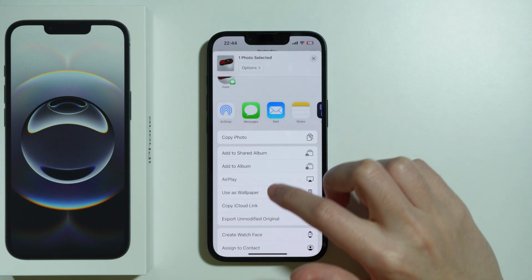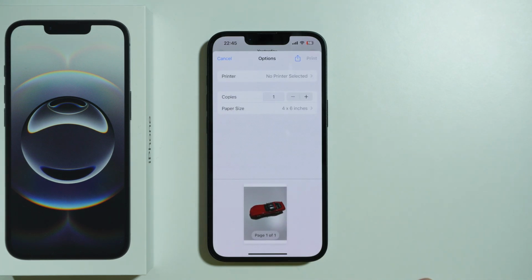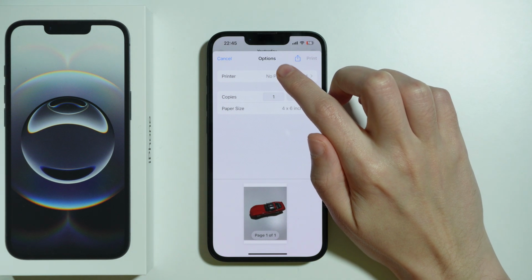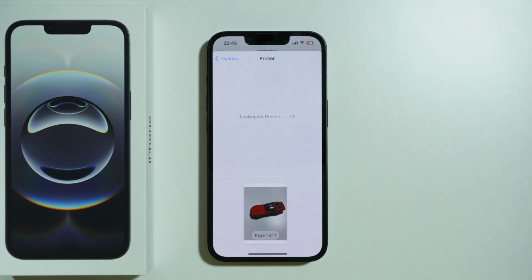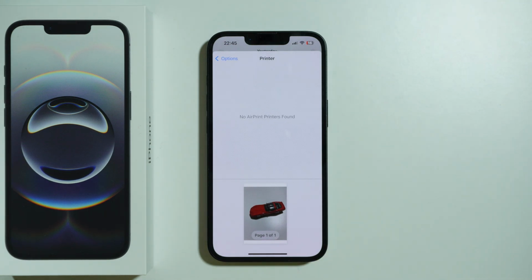And now over here from these options, you want to select Print. Once you go over here, you should be able to choose the number of copies, the paper size, and you can also tap on the printer over here because we need to connect with our printer. So the iPhone will now look for printers.